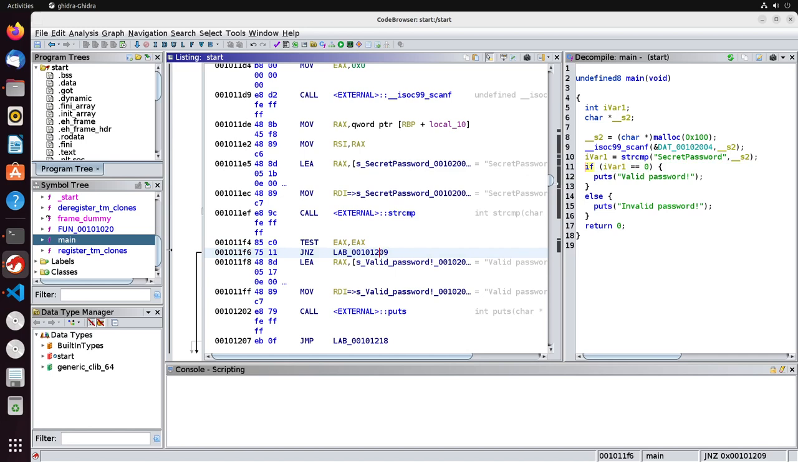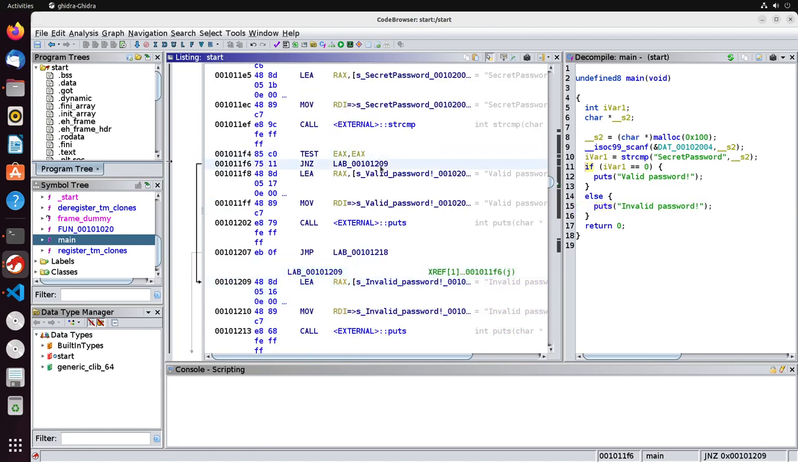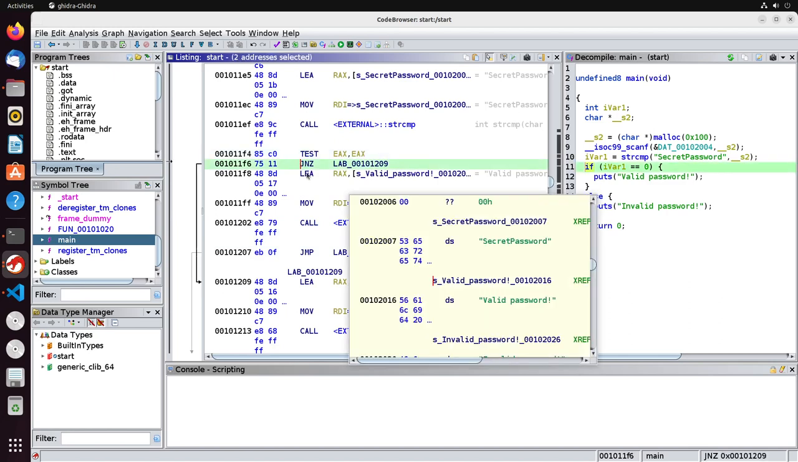And if it isn't, so this JNZ means that if it's not zero, then it jumps to this label here. And this label here does all of the invalid password stuff. If it is equal to zero, this jump doesn't execute, which brings us into the valid password stuff. The question here is, how do we make it so that this jump, the one that goes to the invalid password, never happens?